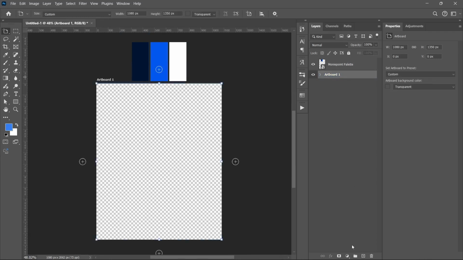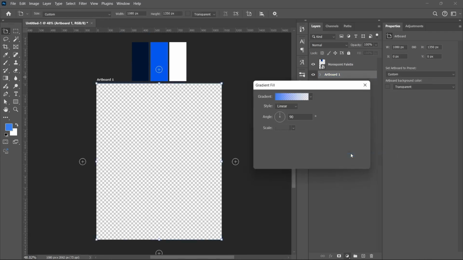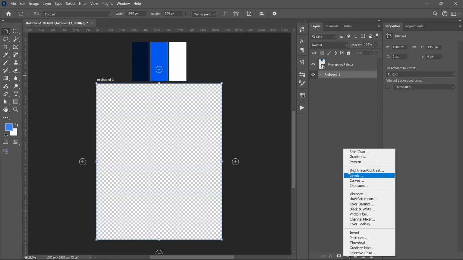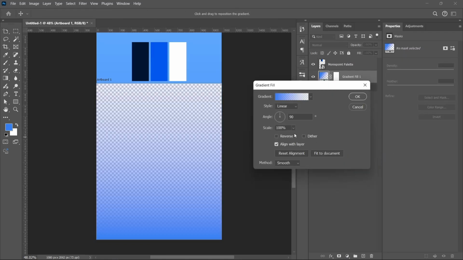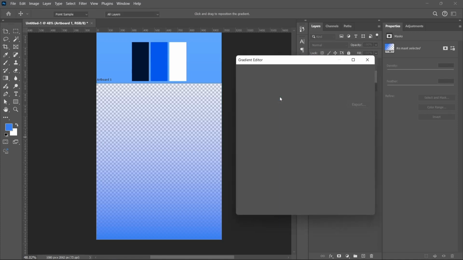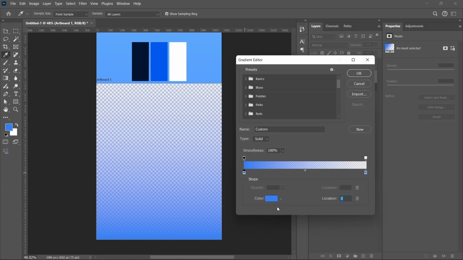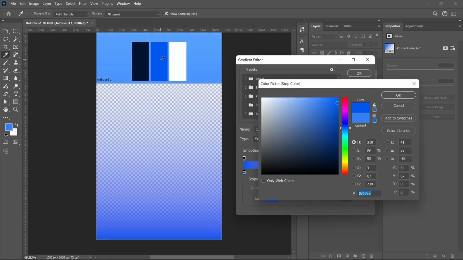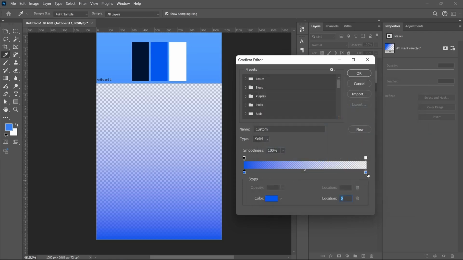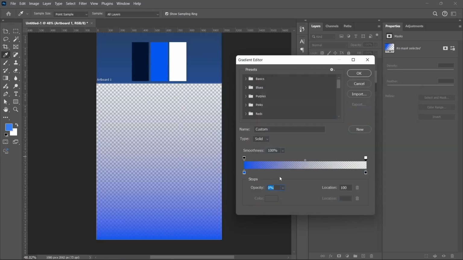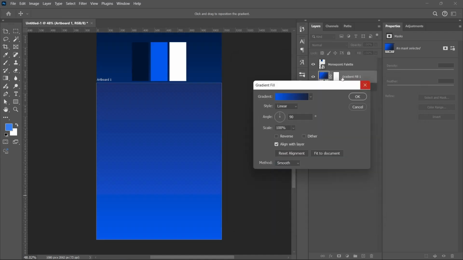First thing I'm going to do is to create a gradient color adjustment layer. How did I create that? So click on this artboard, go down here, click on this, and then click on gradient. Once you've clicked on gradient, you can now edit the gradient, right? So click on this. I'm going to select this blue color here for the first one, and for the second part I'll select this dark blue, and then I'll increase the opacity to 100. Click on OK. Click on OK.